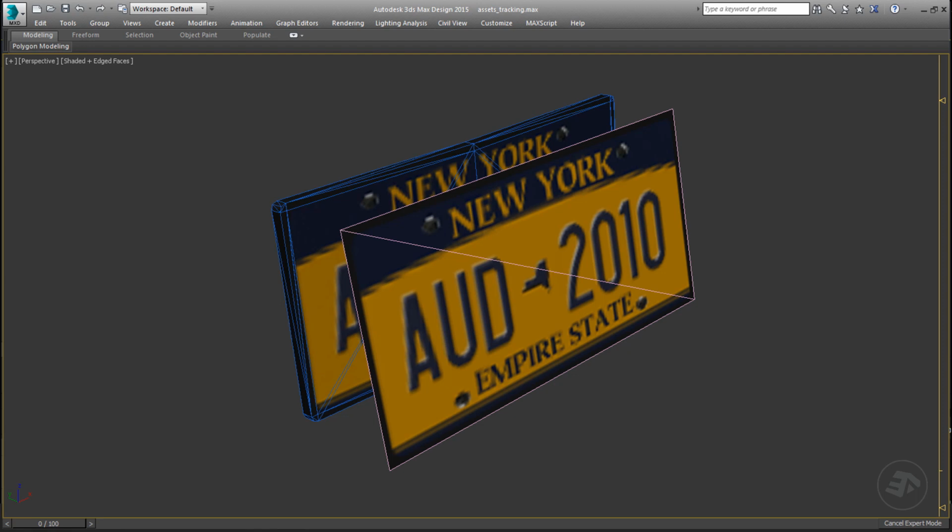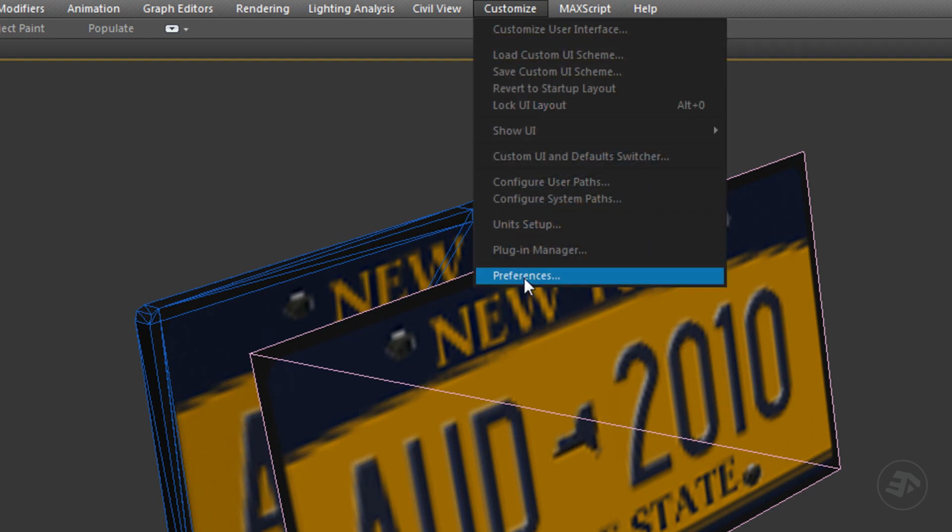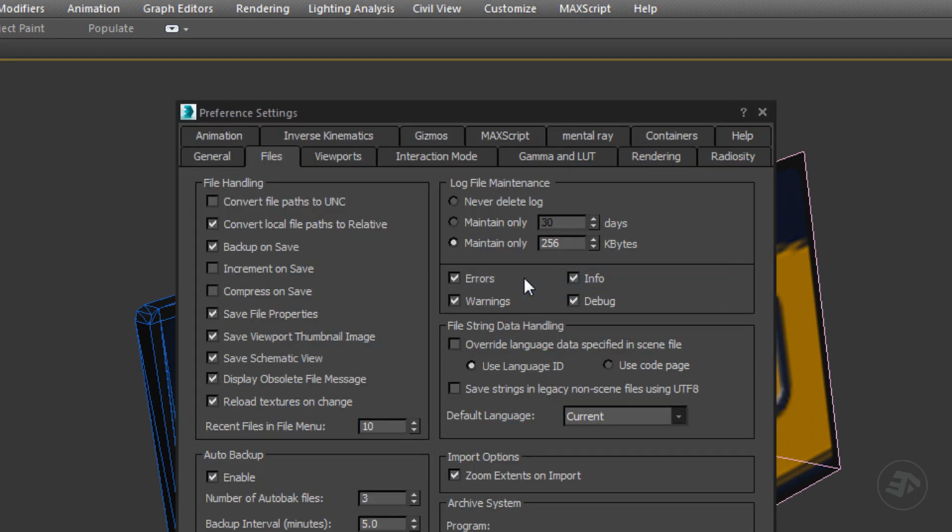In this chapter, we will talk about asset tracking inside 3ds Max. This scene contains the last imported FBX assets from the previous chapter. Go to Customize, then Preferences. Once the Preferences settings is opened, switch to the File Settings. Enable Convert local file paths to relative.